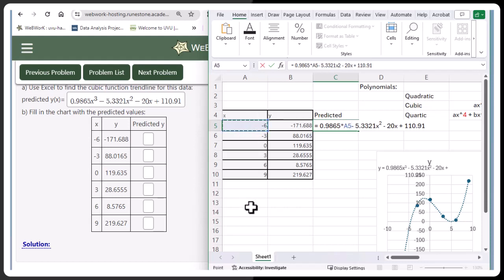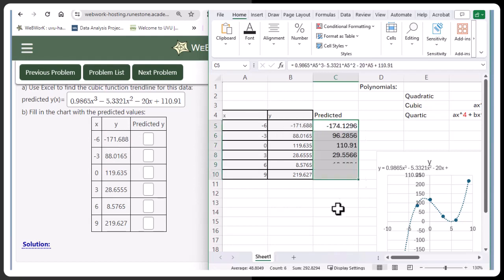So x value raised to the third here times by x value raised to the second, and I need to replace the x with a multiplication sign and the value for x. Okay, that looks about right because the actual value was negative 171. Looks like my formula is coming through correctly. I can paste in my values.